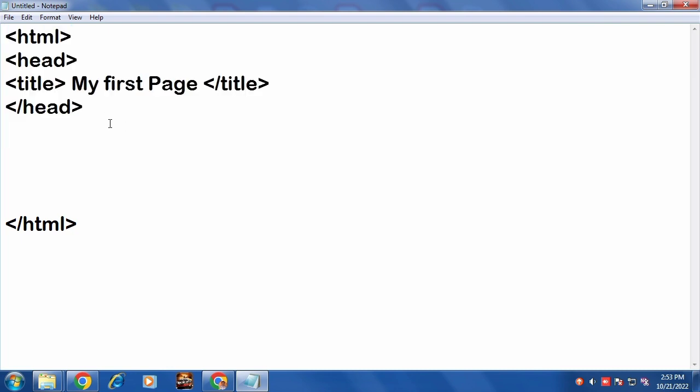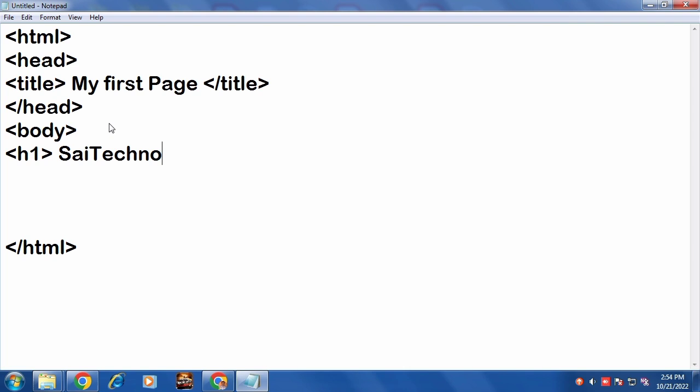The next step is body. If you want to write any content or design, you should start with the body. When you start the body, first I want to write a heading, H1. There are six types of headings, H1 to H6, and depending on the heading, the font style will change. I'll write here my heading: Sai Techno. Okay, this is the heading, and the same way I want to close the heading also. Only Sai Techno should come in the heading, the remaining part is not required, so I close the heading here.